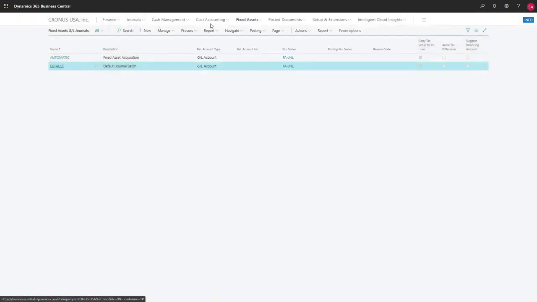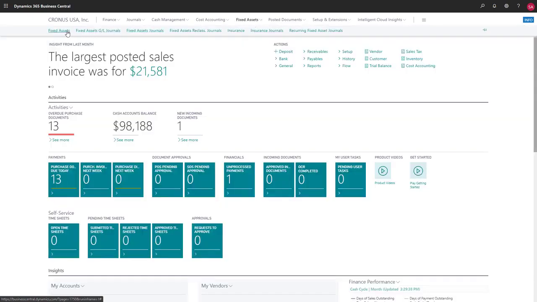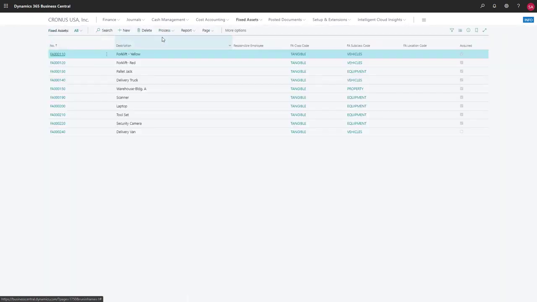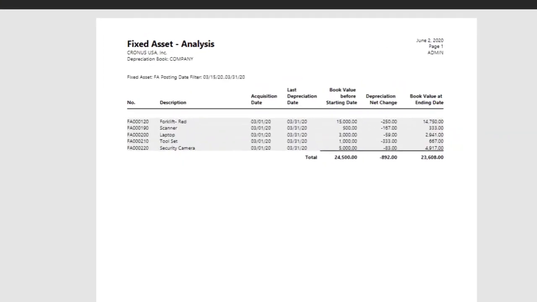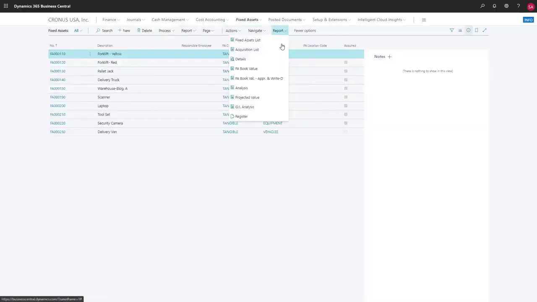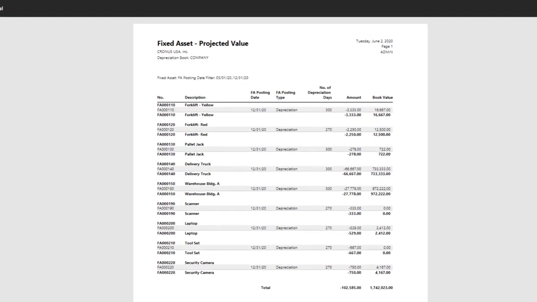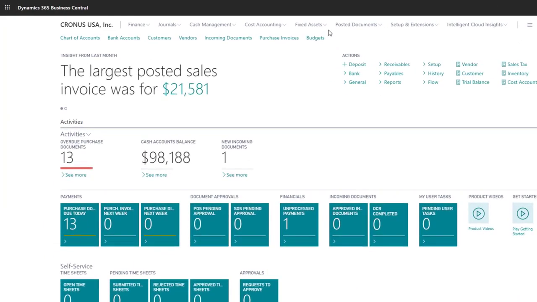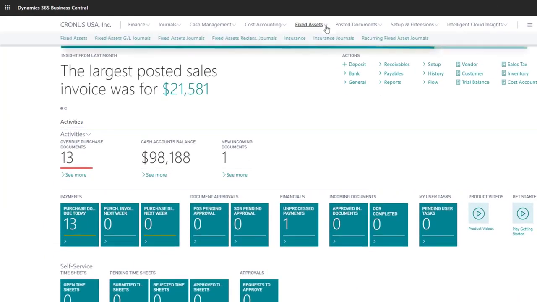So let's jump over to the reports for fixed assets. There are a number of different reports that can help us manage our fixed assets effectively. Some reports simply list our fixed assets, insurance, maintenance, and so on, but also reports that are displayed for accounting information for our fixed assets, such as book value reports, depreciation reports, and so on. Business Central provides a complete module for handling your fixed assets.